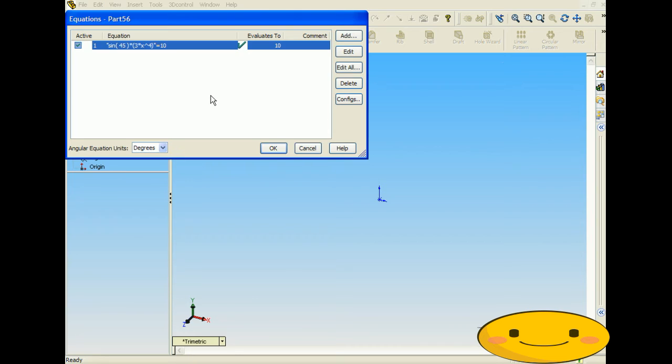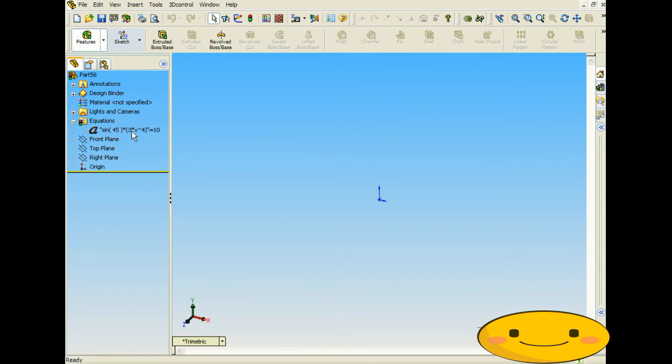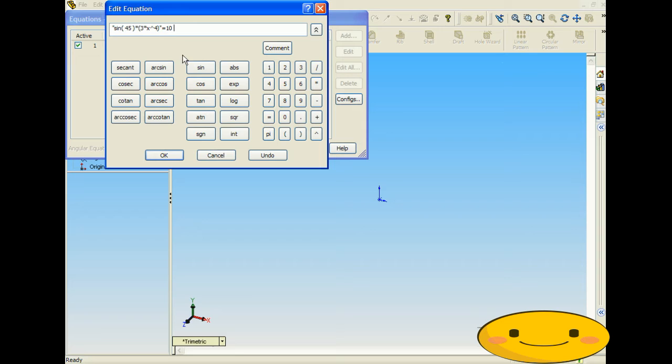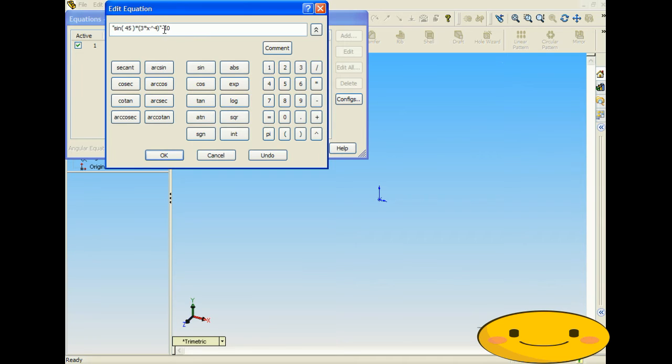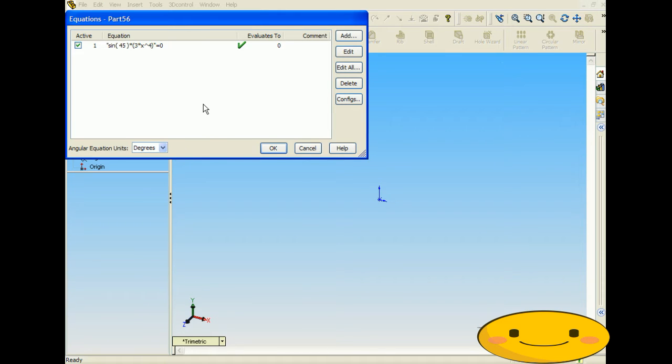Click OK. Click OK, and now you've updated that equation. Now when you're doing equations, you have to make sure that it equals something at the end. If you say do this, it's still sort of the same equation. If you click OK, it's not going to accept it. You have to have it equal something. So even if you have it equal 0, it's still going to accept it.